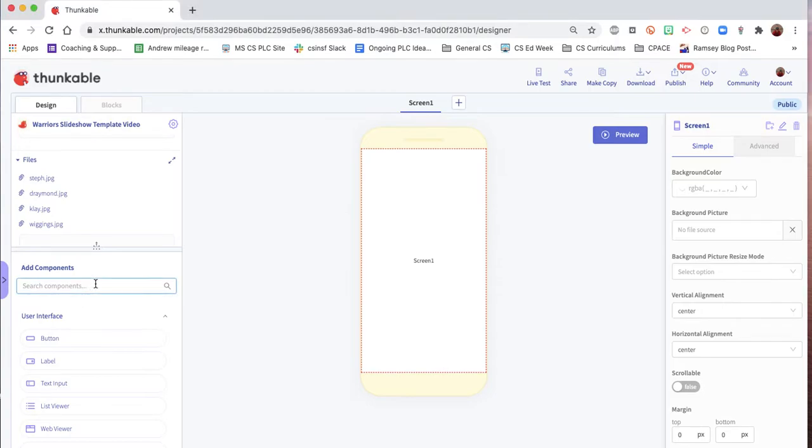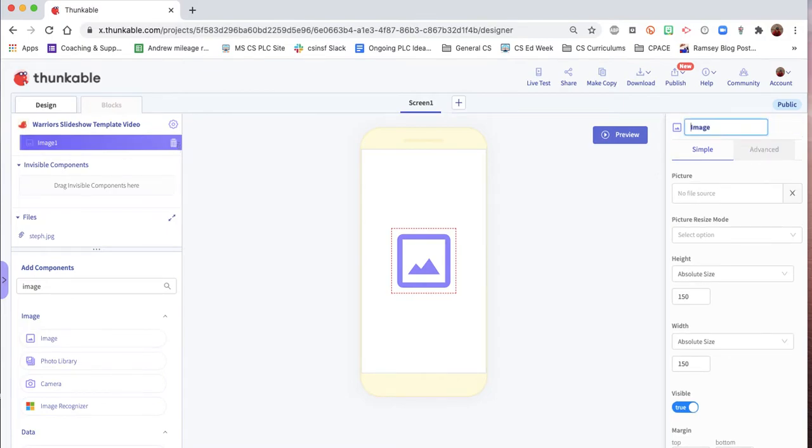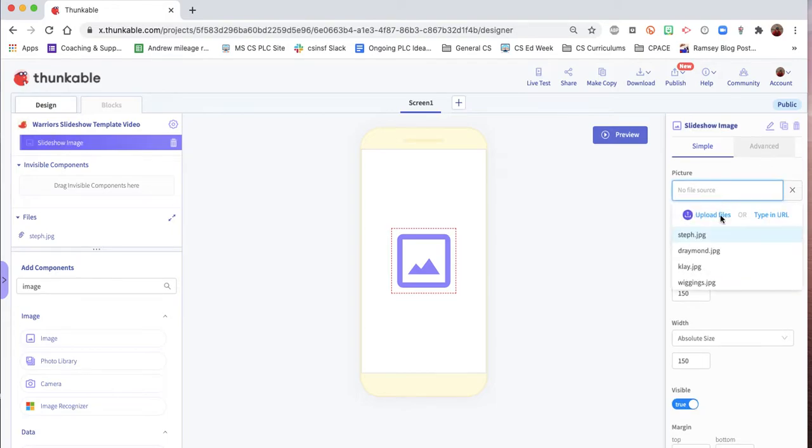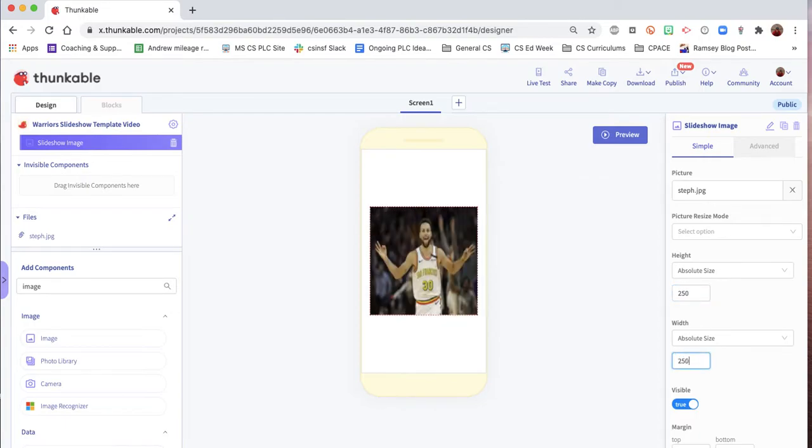The very first thing we want to do is add an image component, and we'll drag this out. And this will be our slideshow image. We want to make sure to always rename our components so we know what we're dealing with. Start off the picture with Steph Curry. We want to change the size. We want the height to be 250 and the width to be 250.